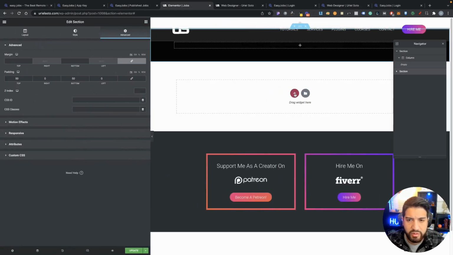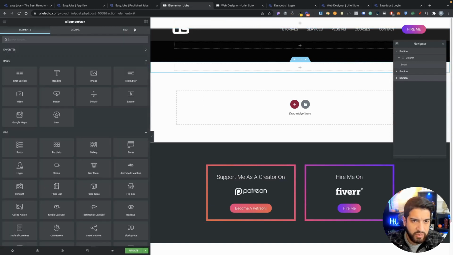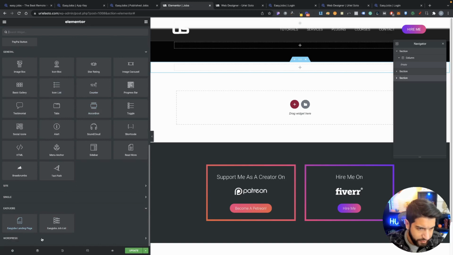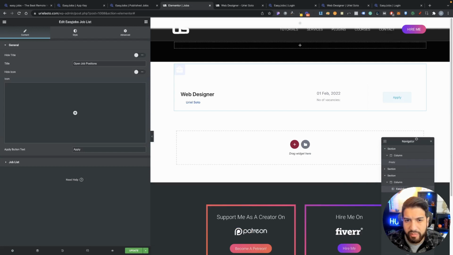Okay, so what we're gonna do now is just add another section, and this is where we're gonna add our Easy.Jobs widget. So it's gonna be at the bottom here, and it should be right under Easy.Jobs. You're gonna do Easy.Jobs job listings, right? So paste that right in. And there we have it. It's going to go ahead and populate our job listings.